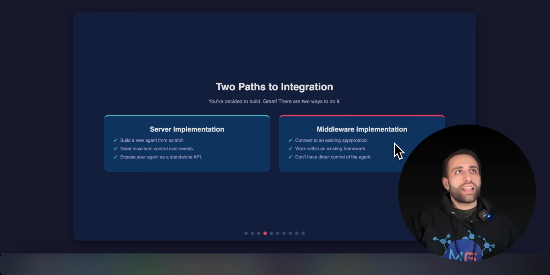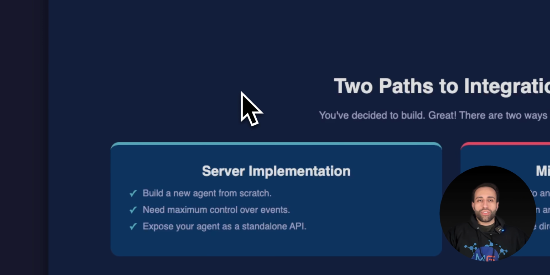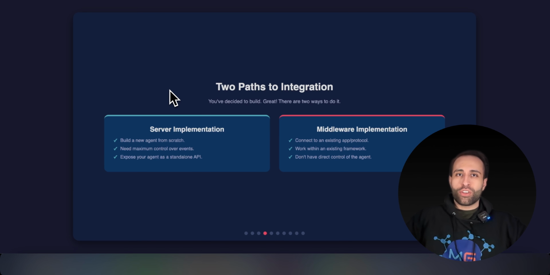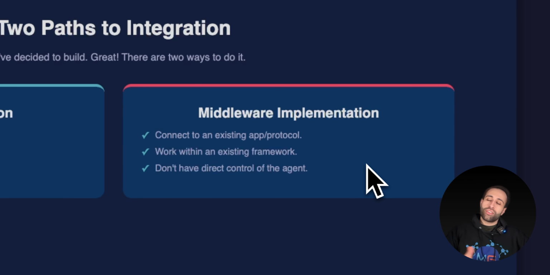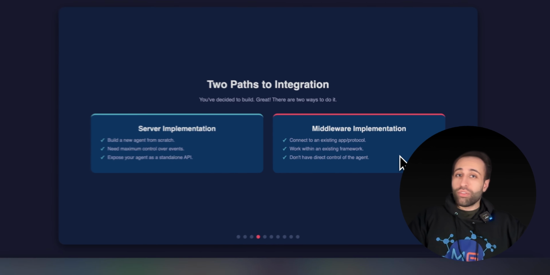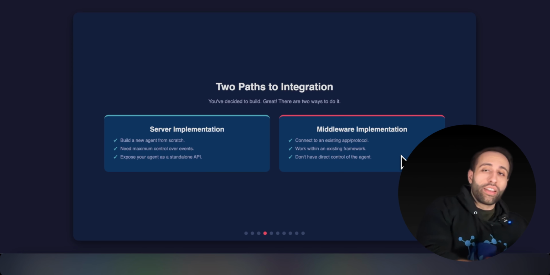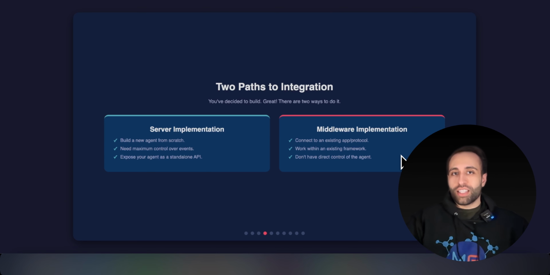So the difference is, for this one, you actually create a whole new restaurant from scratch, a whole new kitchen to serve your customers. But the middleware implementation is like when you hire a waiter or waitress to serve your clients in the restaurant instead of rebuilding the kitchen.